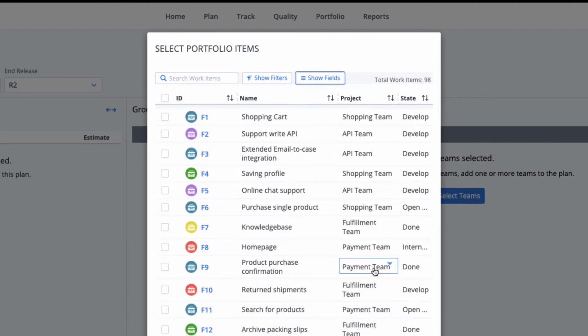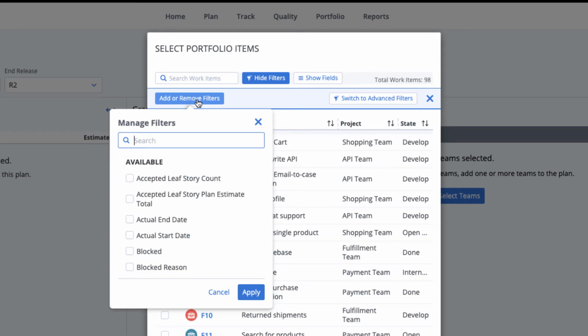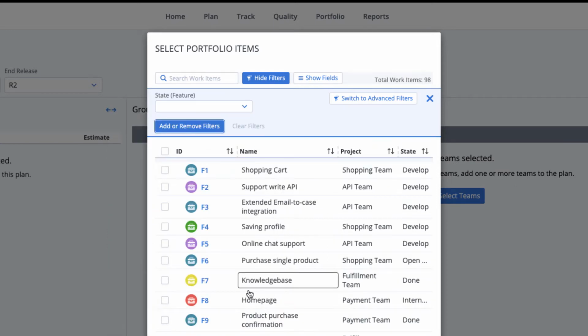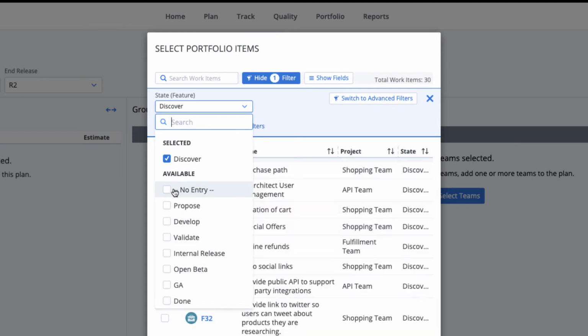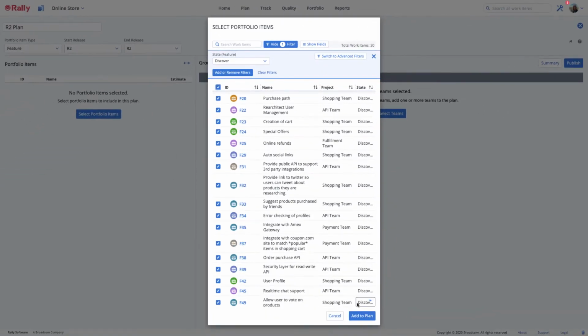Now I'll use a filter to narrow down the options and make it easy to find the features I'm looking for. Select the Show Filters button, and then the Add and Remove Filters button. Maybe I'll only choose features in the Discover state. Another way to find portfolio items to add to your plan is to use the search box. Choose the features you want, then select the Add to Plan button.